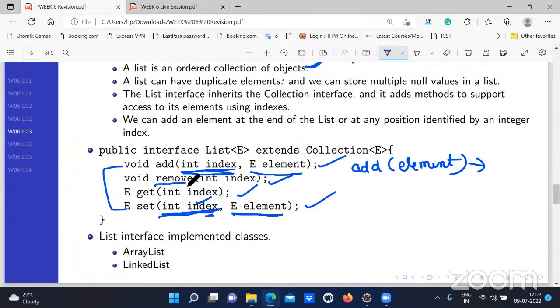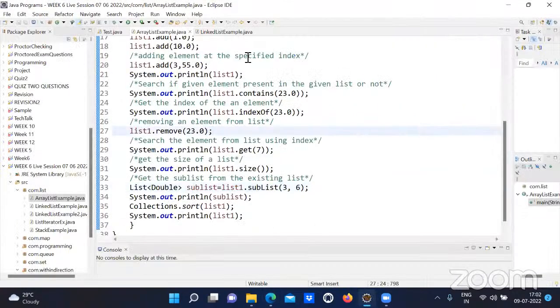Here you can remove an element from the list by using its index, and you can get an element from the list by using its index. So these are some possible methods we have in the list interface. The list interface is implemented by the classes ArrayList and LinkedList.